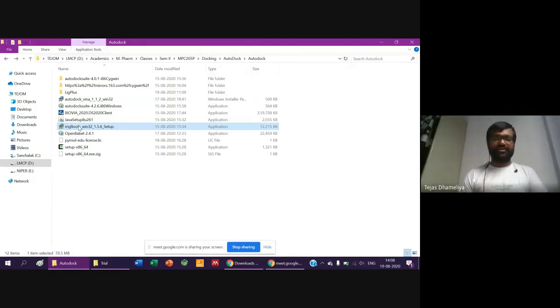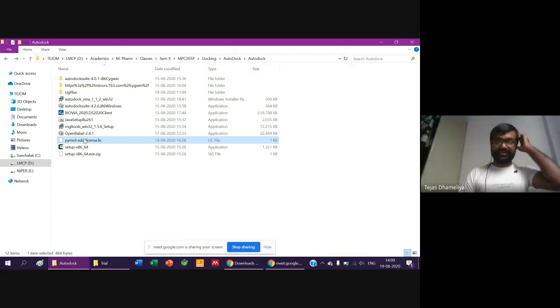Some other tools are also required, such as BioVia Discovery Studio, and Open Babel, which is another software. All of these are available on Google. Search for Open Babel, version 4.1, and the site will open up. Similarly, a visualizer software such as PyMOL, a free version, can also be downloaded. Search on Google for PyMOL.